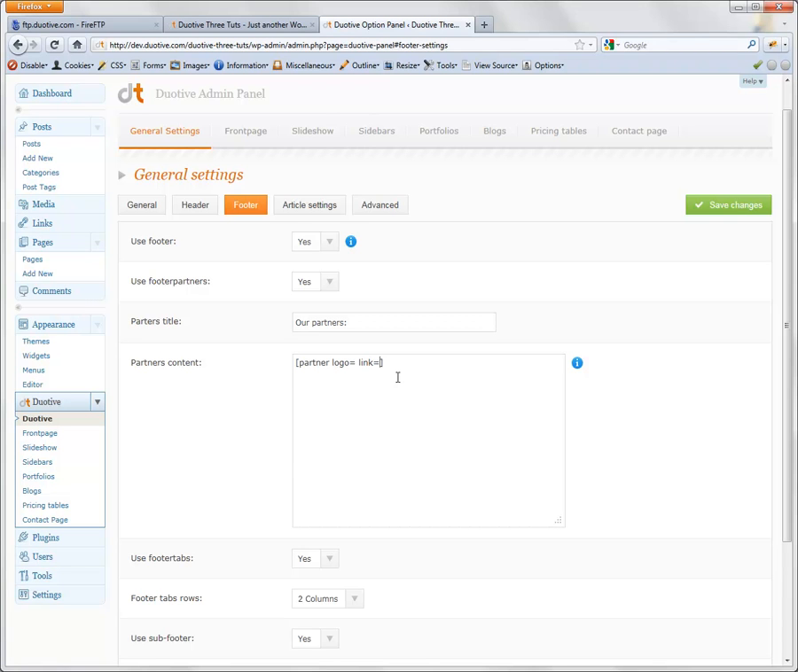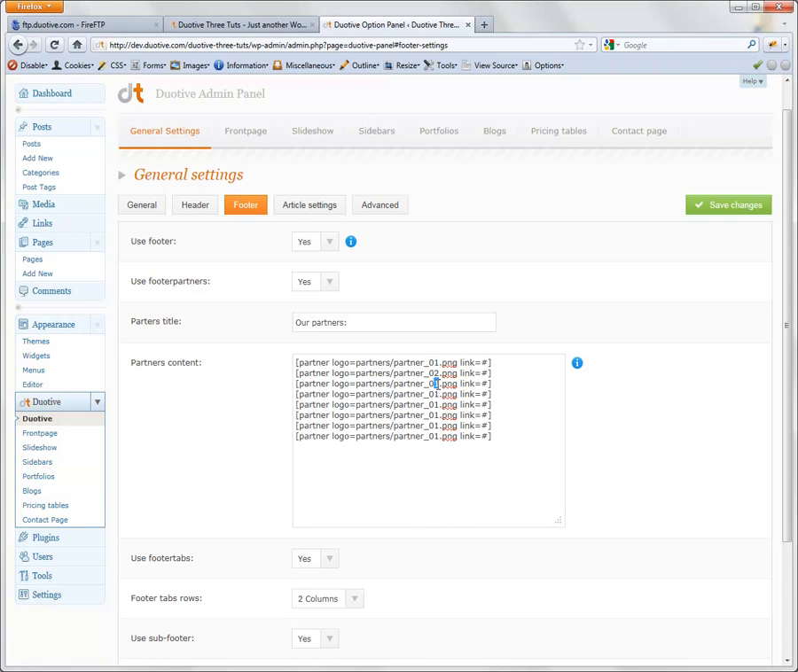Okay, for the link I'm going to use the number sign, and for the logo, I have already created a folder on our FTP account, and the path to the logos is partners/partner_01.png. So let's just multiply this. Okay, so 2, 3, 4, 5, 6, 7, 8, and I believe there were 9 of them, so I'm going to add a 9th one.